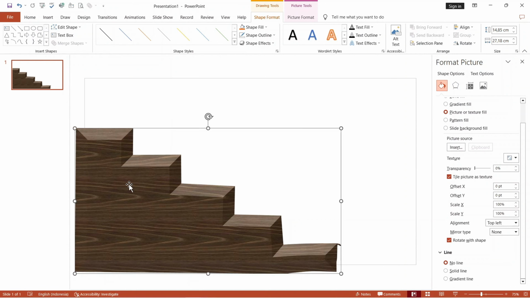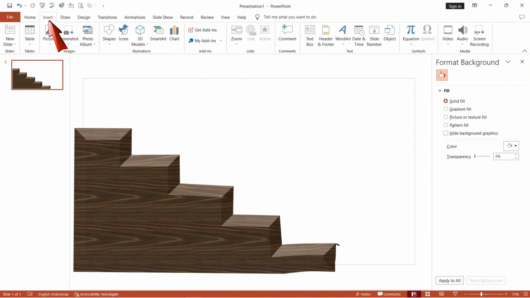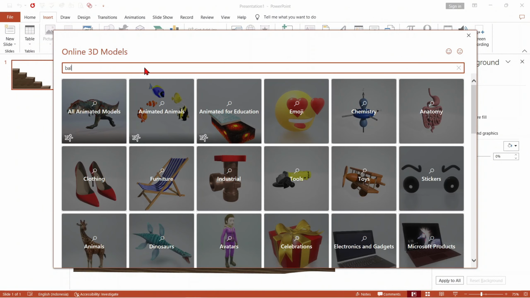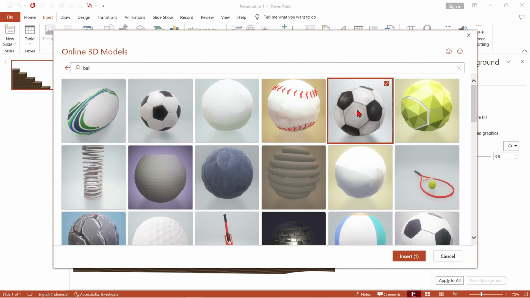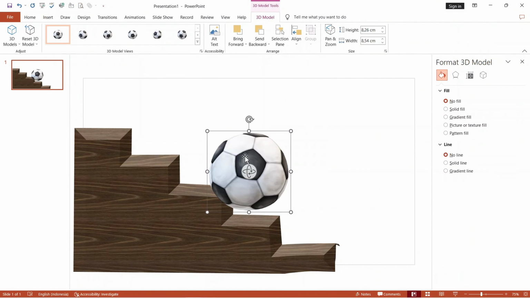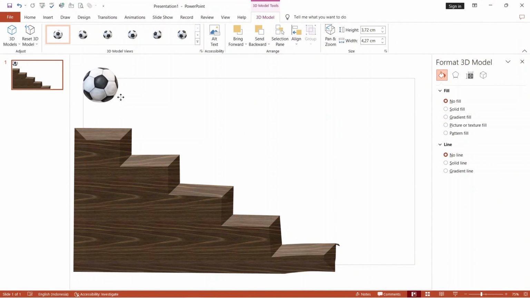Add the ball. Enter the Insert menu. Select 3D Models. In the search, type Ball. Select the ball you want. Tap Insert. Set the size and position of the ball like this.